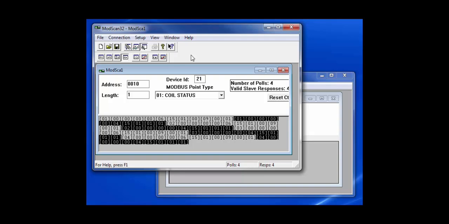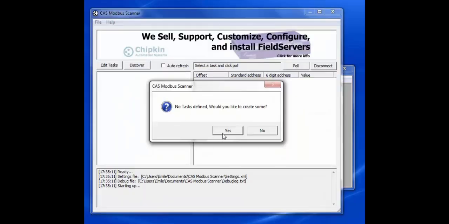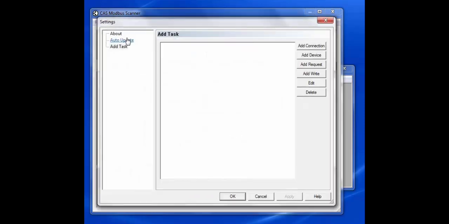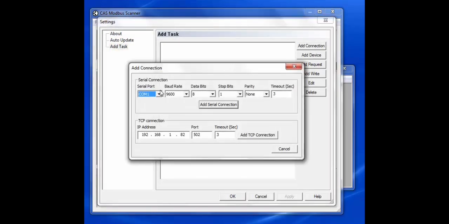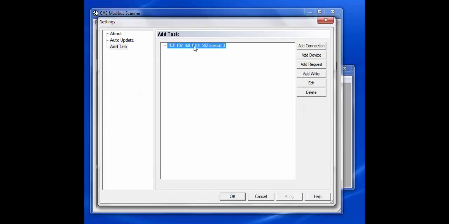All right, so here we have ModSim 32 once again, and we have it set up at this coil status, our same coil, which is 10. I'm going to start the CAS Modbus scanner, and it asks me, would you like to create some tasks? Here's what we're going to do. First, we have to add a connection. We have the serial connection here and the TCP connection here. I'm going to add my IP address right here, port 502, timeout there, and add TCP connection, and we have that right there.